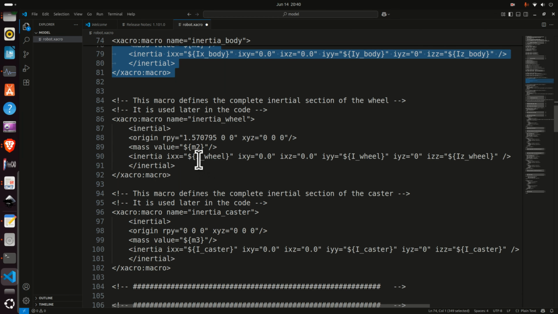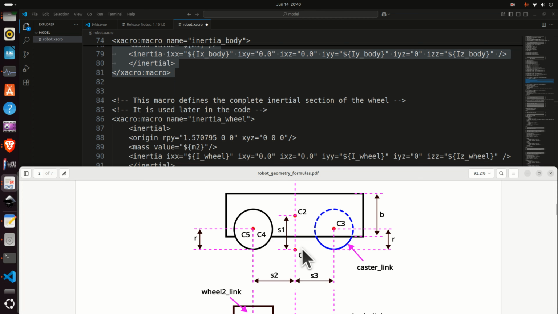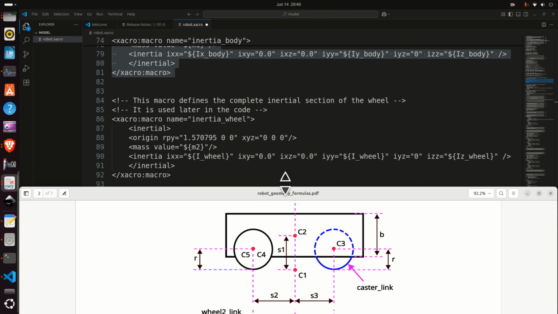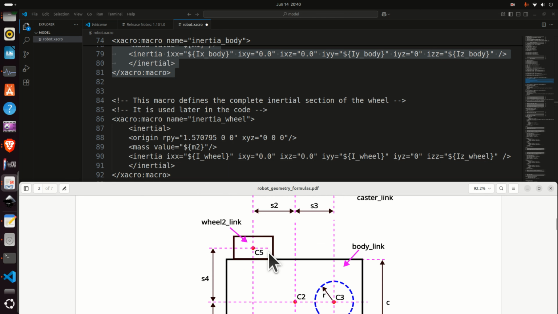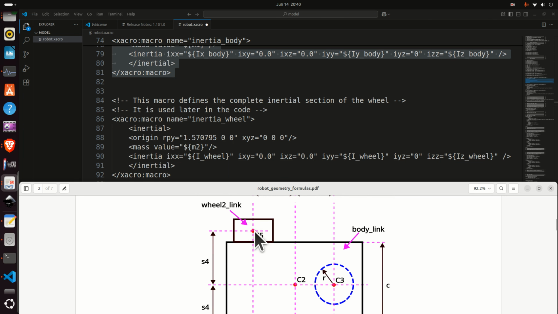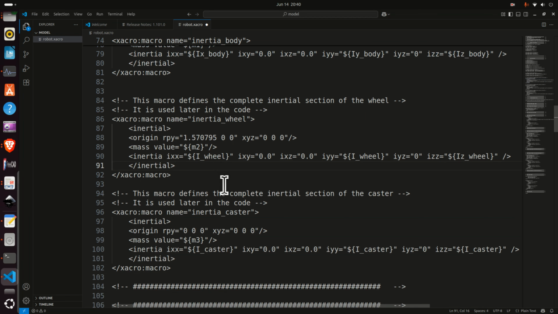We do the same for the inertial section of the wheel. Let's bring up the formulas and the graphs, and let's see what's happening over here. First of all, we need to define the inertial section, we define the origin, we define the mass value, and we define the inertial section over here. Note over here that we have basically rotation, since the coordinate systems of the wheels are being rotated.